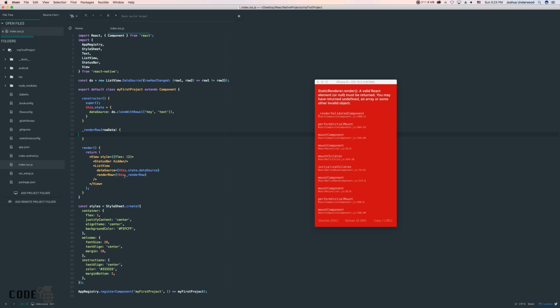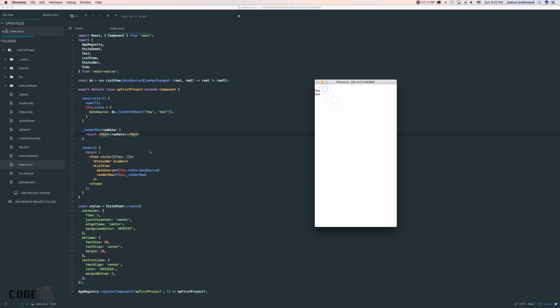Okay, so renderRow will be called once with "hey," and then it will be called again with "text." So if we just go ahead and do the same thing here, we'll do text, and then we'll type in render data, and then slash text, and refresh, then we get the same result, except we've extracted how the renderRow works and put it into its own function outside of the render method.